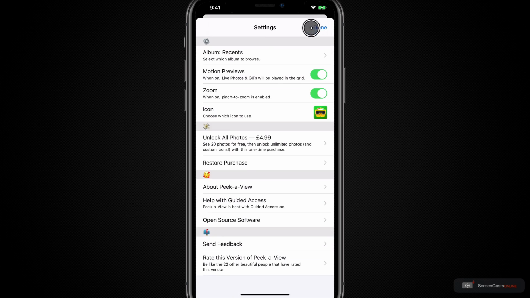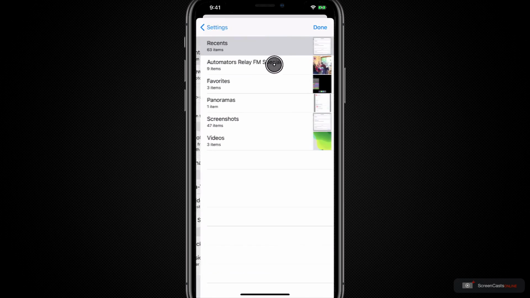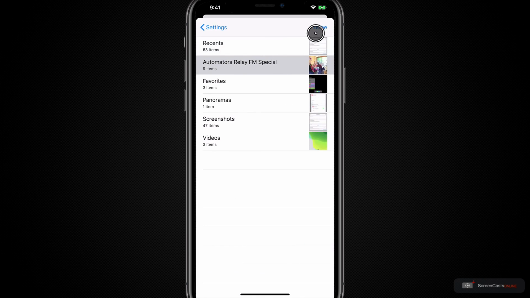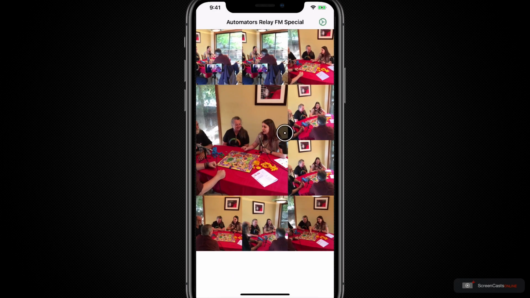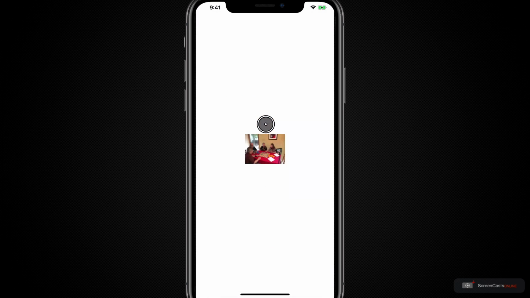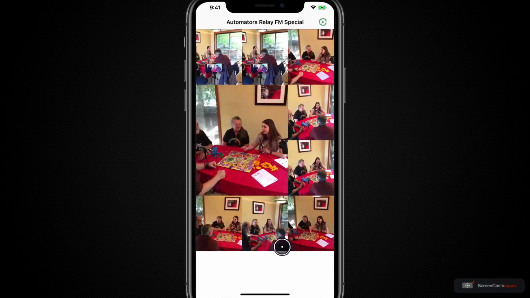Here we have a choice of a variety of different settings. First up, we have Albums, where you can go ahead and select a different album. If I just tap Done here in the top right hand corner of settings, then you can see my Automators album, and once this image downloads, then you'll see it in full view. I'll just swipe down on this image and then we can pop over it back into the settings once more.